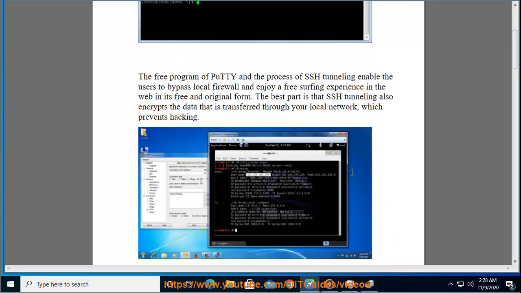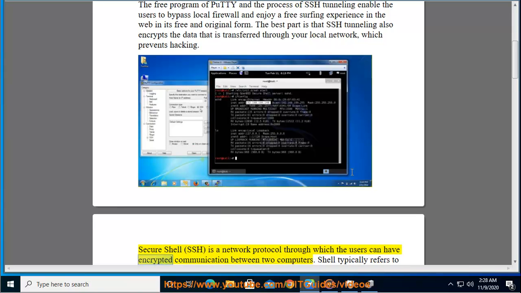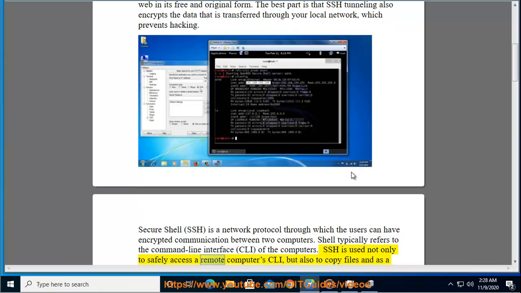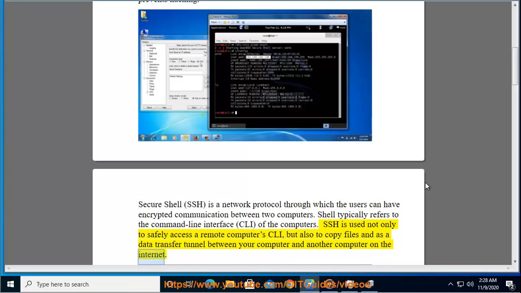hacking. Secure Shell, SSH, is a network protocol through which users can have encrypted communication between two computers. Shell typically refers to the command line interface, CLI, of the computers. SSH is used not only to safely access a remote computer's CLI, but also to copy files and as a data transfer tunnel between your computer and another computer on the internet.